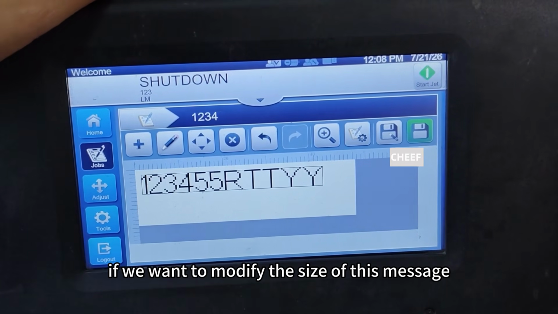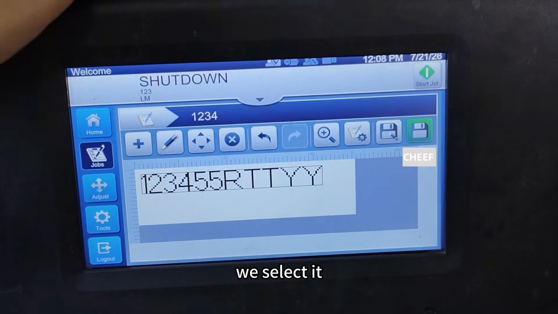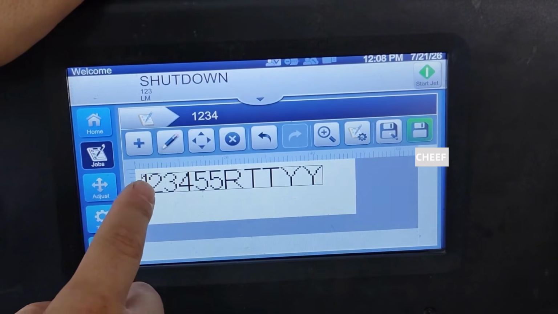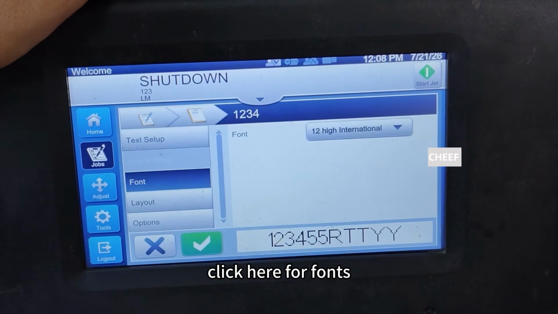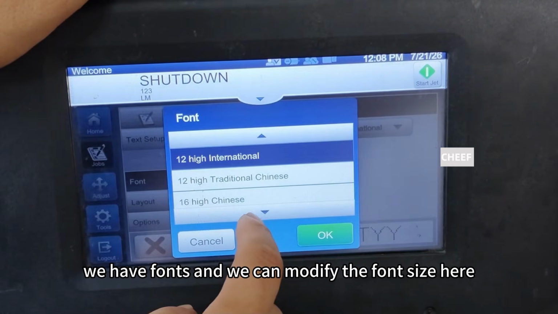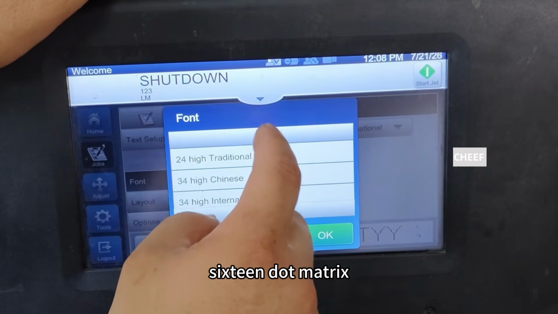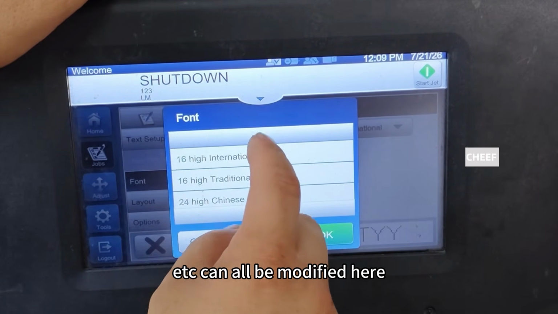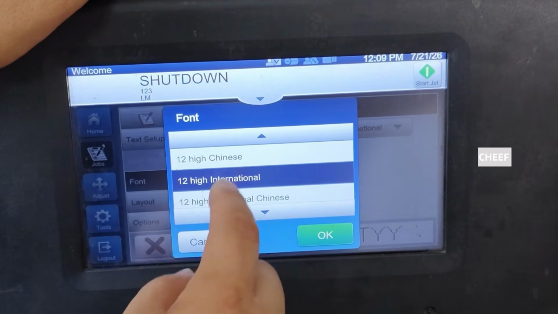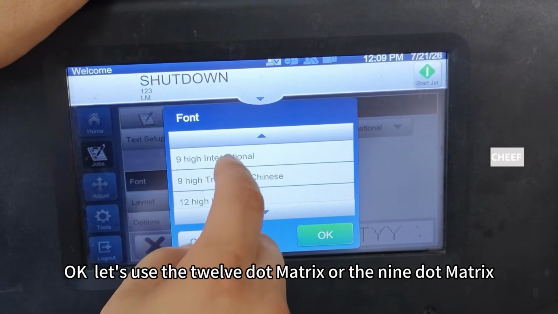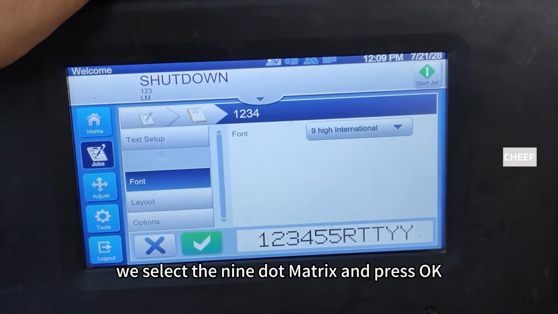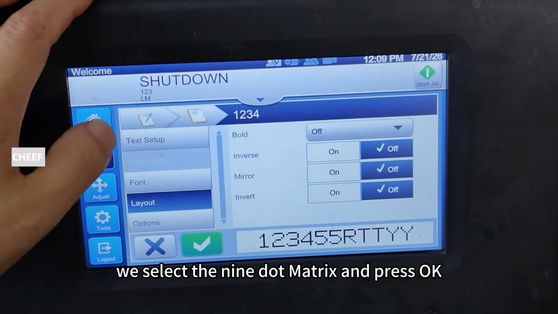If we want to modify the size of this message, we select it. We must click on it to edit it. Click here for fonts. We have fonts, and we can modify the font size here. 16 dot matrix, 12 dot matrix, etc. can all be modified here. Okay, let's use the 12 dot matrix or the 9 dot matrix. We select the 9 dot matrix and press OK.